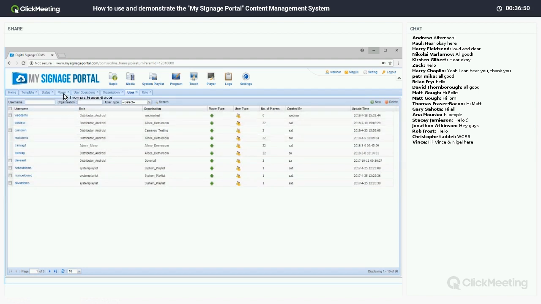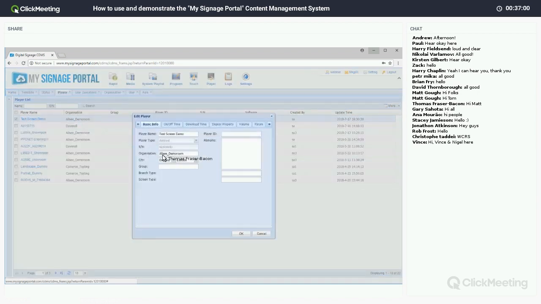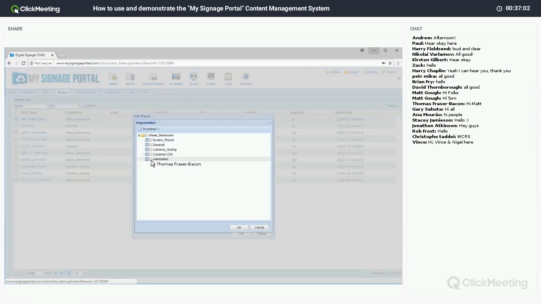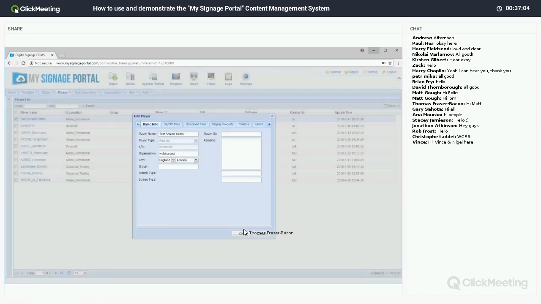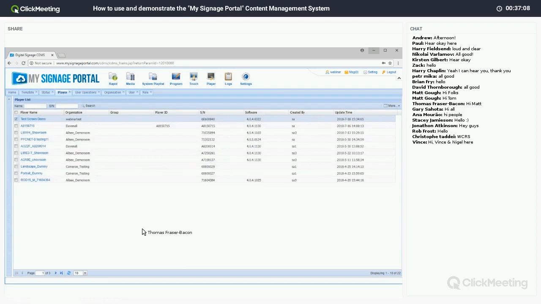And then if you are going through the full process and you want to move a player over into their organization, so you've got the screen we were using earlier, if I right click on that and go to edit, then click on the organization just here, Webinar Test, okay. So if you ever place orders for new screens and you want to create an account for your customer and move them over, that's how easy it is really.